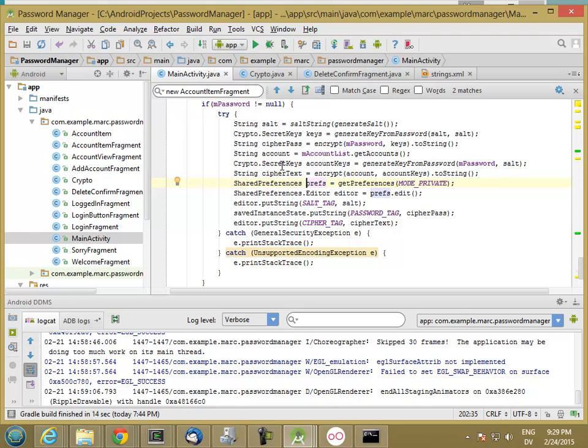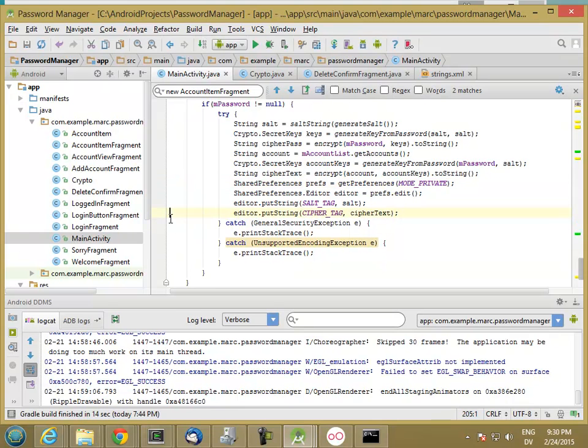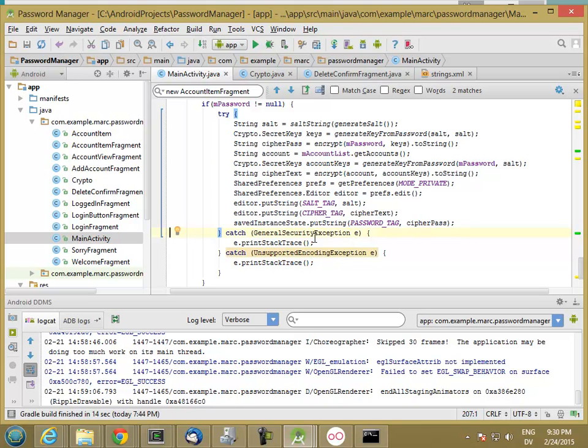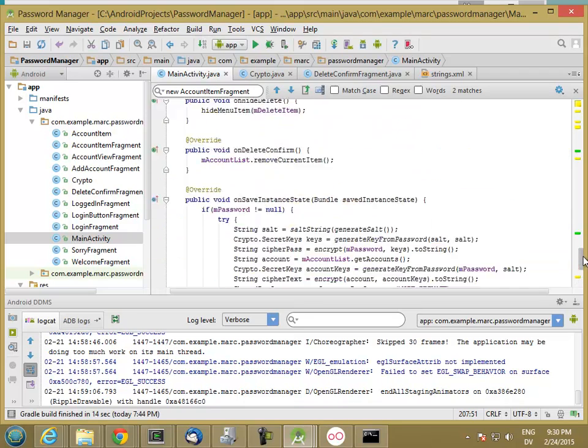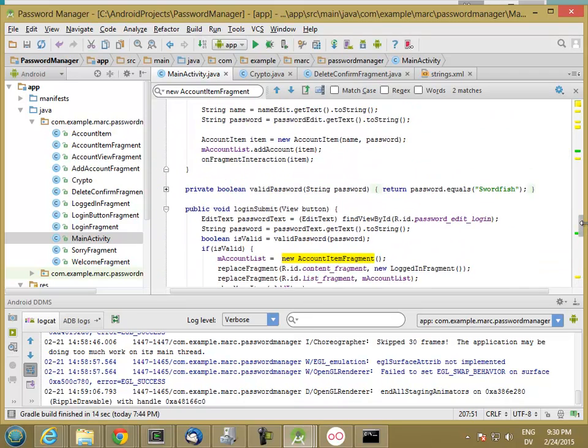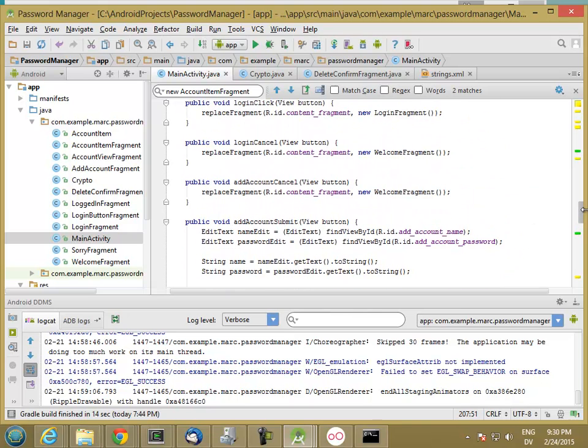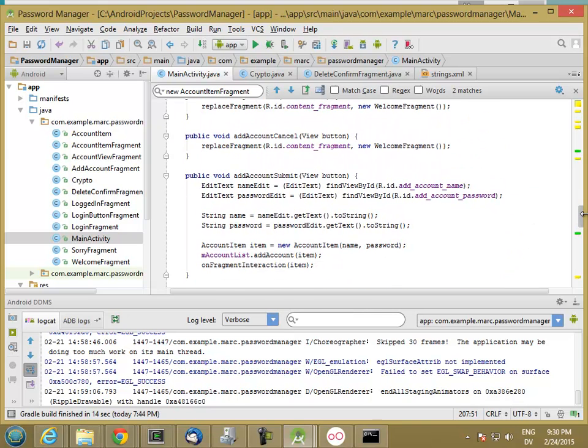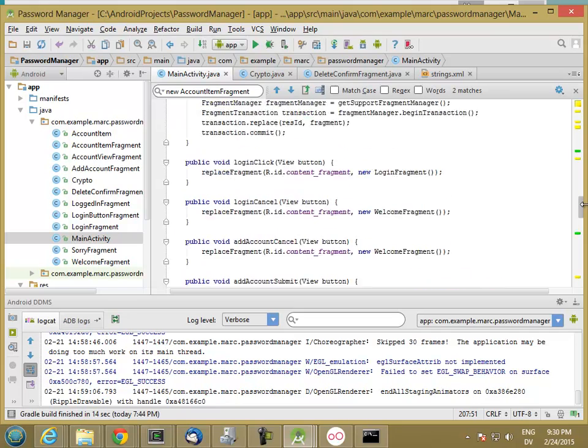So here I do all the encryption, then I save the salt and the ciphertext, and finally I put the cipherpass in the bundle. Alright, so I think that's both sides. The only other thing that I need to do is when the user logs in.